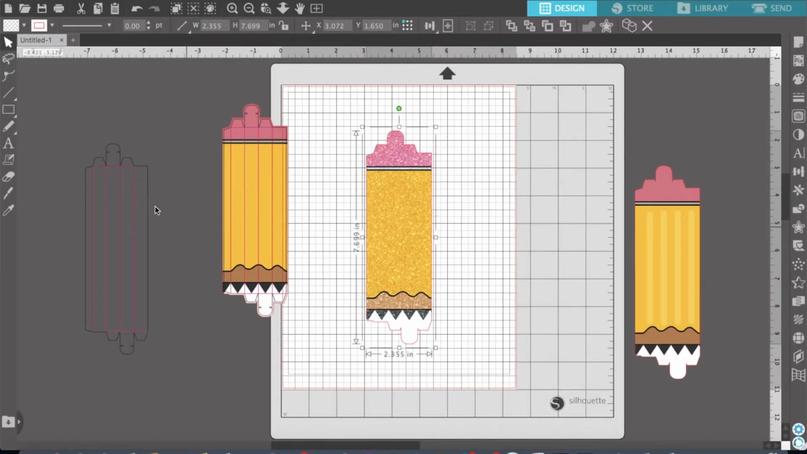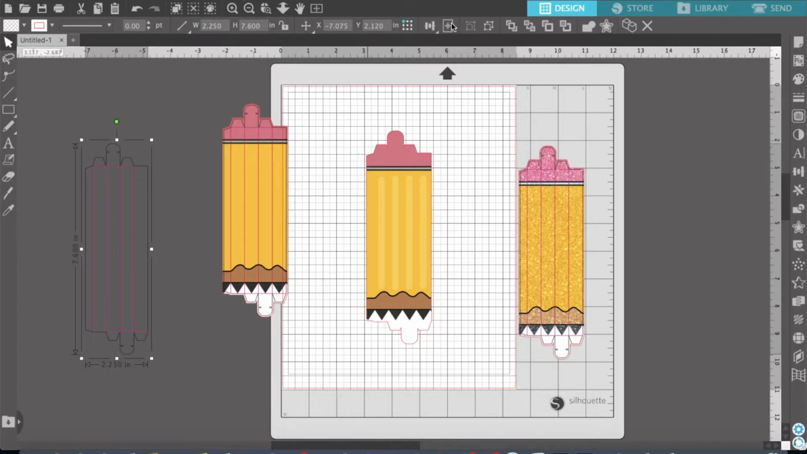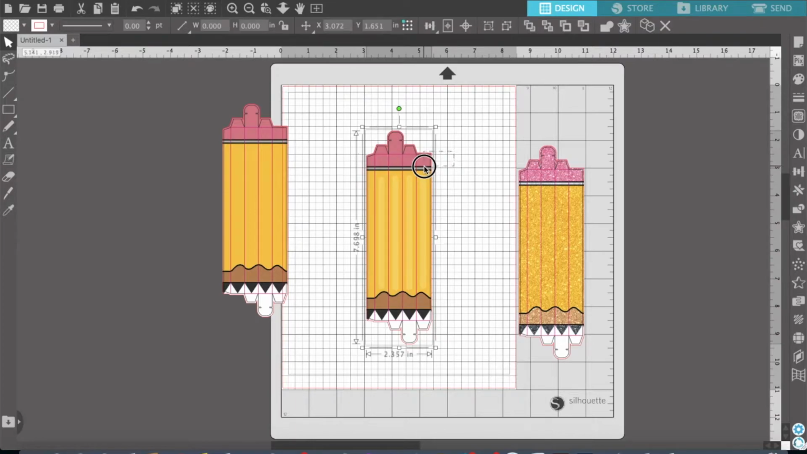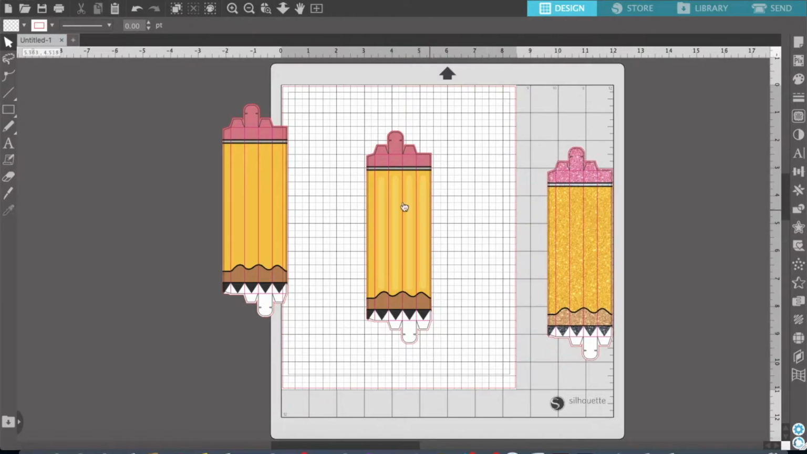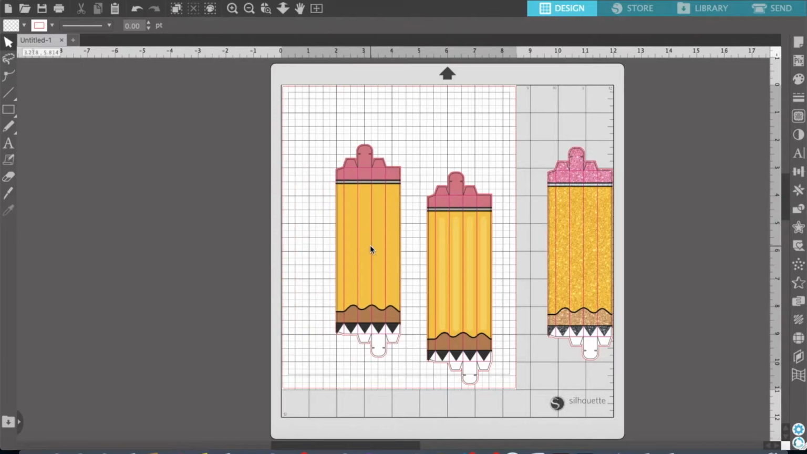Maybe there's only one you like and you don't want to print all three of them. You just want one of them. Command G group. And then the last one, center to page. And the last cut, I'll center to page. And then select both pieces, Command G, object group. So now I have three pieces with my cut lines and the printable material.